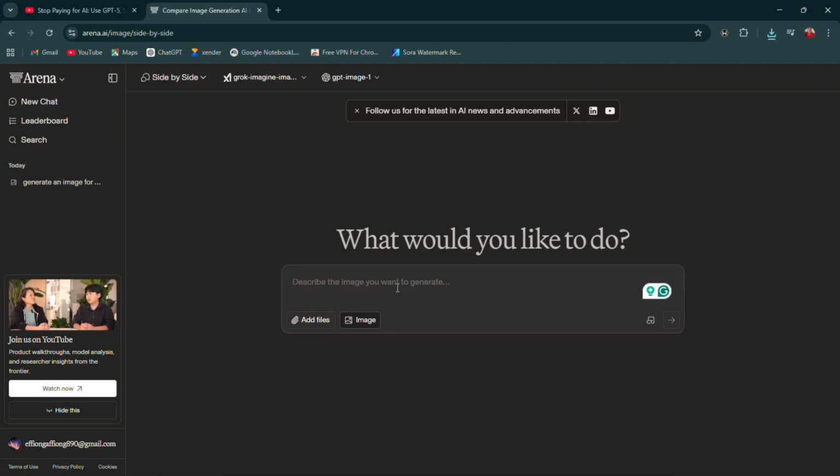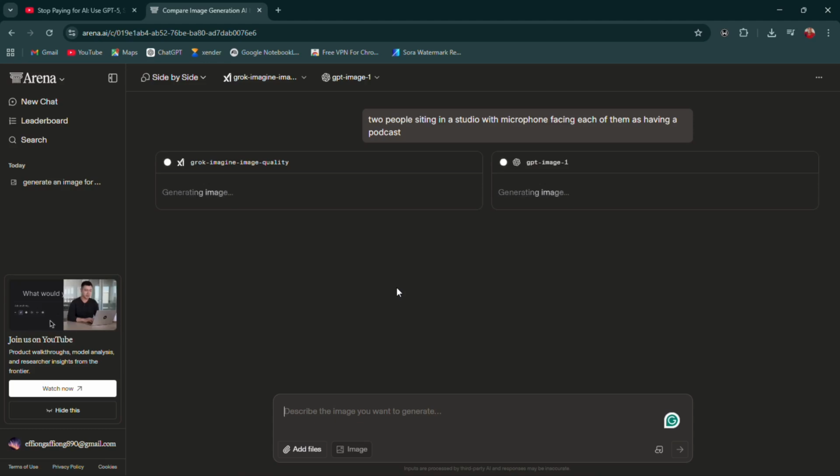So this is what I want to be creating: two people sitting in a studio with microphones facing each of them, having a podcast. So let's try this and see what these different models are going to give us for our image. I'm going to be posting this and resume later.